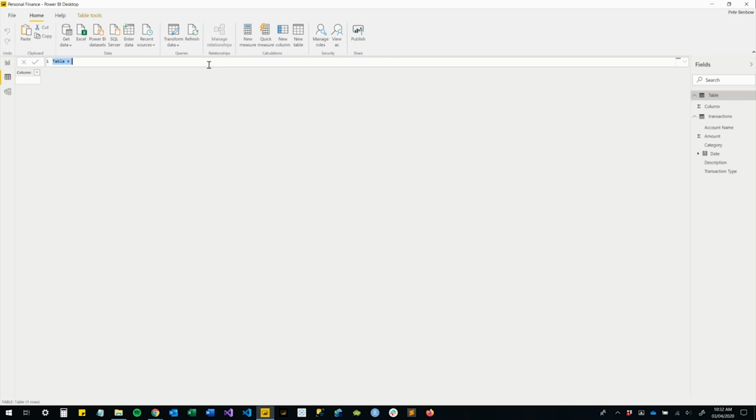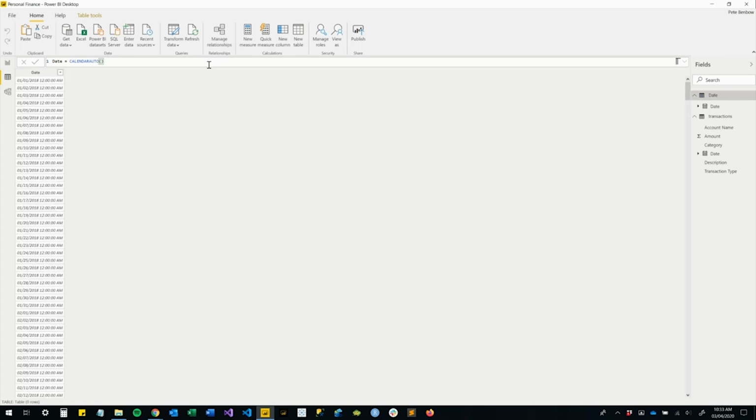For this example, since we've only got one transaction date column to worry about, I'm just going to create my date table as date equals calendar auto with a closed parentheses at the end. We're not going to supply any arguments to this function, so I'm just going to close my parentheses after the function name. No need to put anything between the 2 parentheses. Now, when we hit enter, you can see a new table has appeared in our data view, giving us a unique list of dates, starting at January 1st, 2018, and going all the way until the end of 2019.